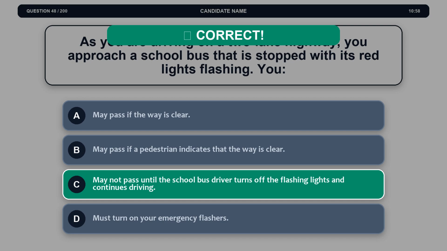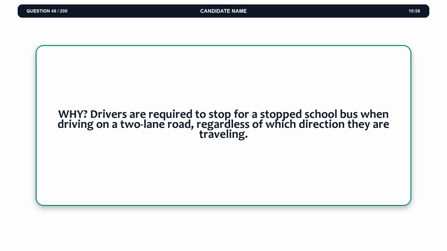The correct answer is option C, may not pass until the school bus driver turns off the flashing lights and continues driving. Explanation: drivers are required to stop for a stopped school bus when driving on a two-lane road, regardless of which direction they are traveling.